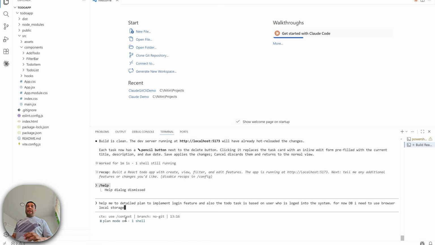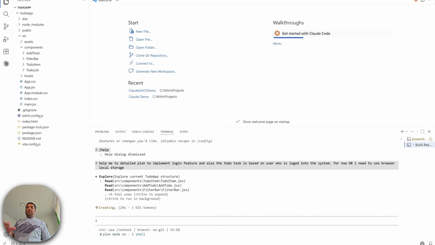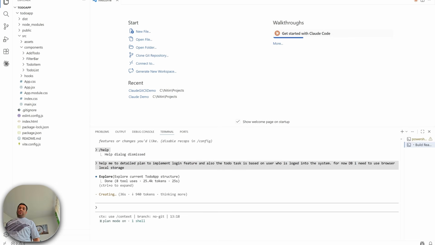When I enter this prompt, it does not go ahead and create the login feature. It gave me the plan. Whereas previously, when I give a prompt, it simply goes and writes code and builds out that feature. Here we are not directly asking Claude to modify the code and create it. We are asking Claude to provide us a plan.